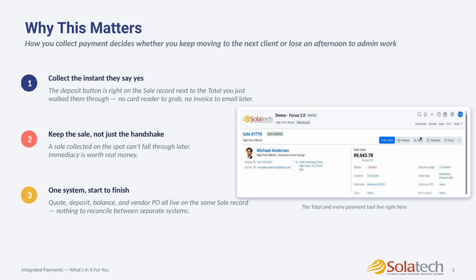Every sale you close still has to turn into money in the bank, and how you collect that money either keeps you moving to the next client or eats an afternoon in admin work. Your Solatech software has integrated payment processing built directly into the sale record, not a separate app, terminal, or login. Here's what that actually means for you day to day.